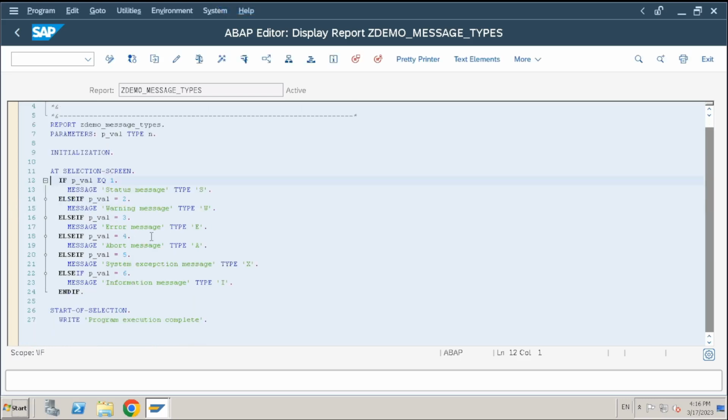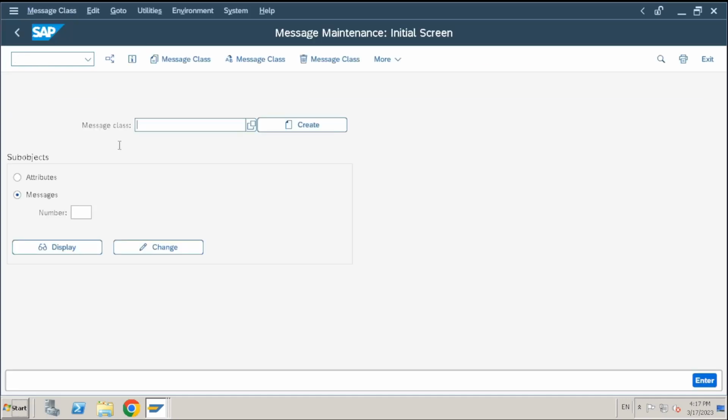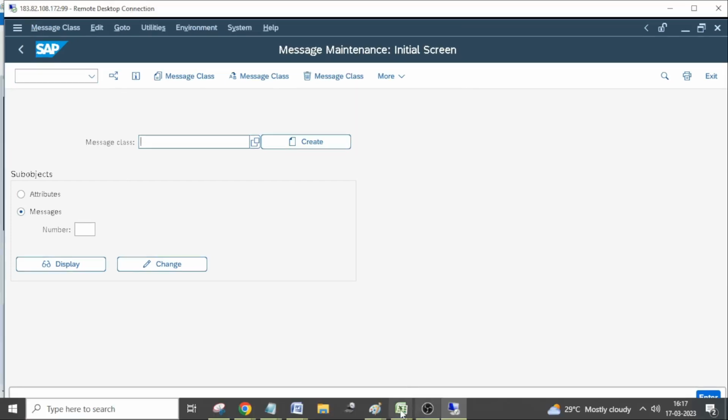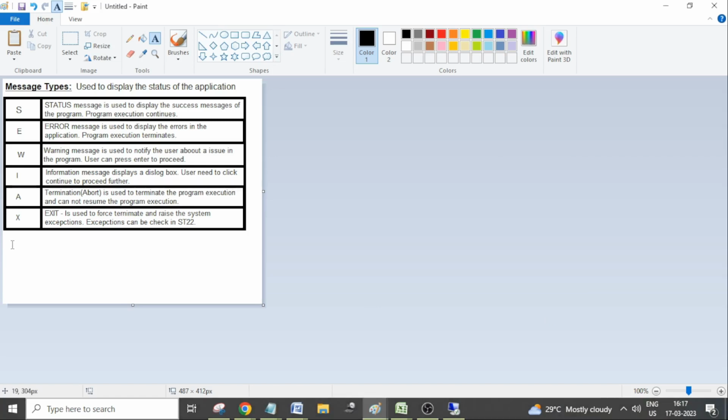We can also create reusable messages in ABAP. For that, we have a separate transaction code. Here we are using hard-coded messages, right? We can also create reusable messages. For that, the transaction code is SE91. This is the transaction code for message classes.